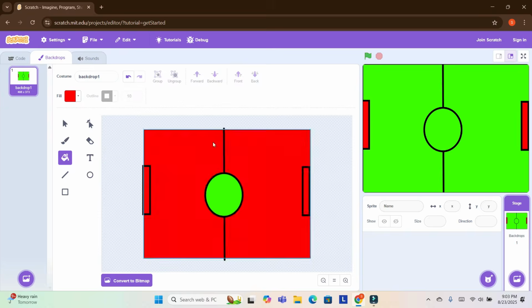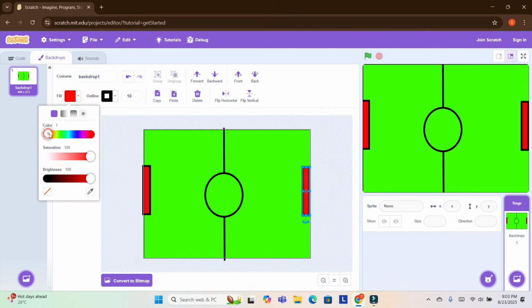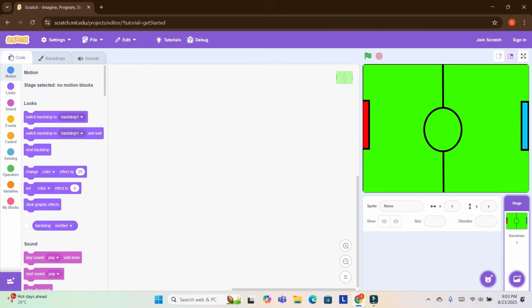Now I have to go to fill. First we have to select this, then I will make it blue. So the color has been changed. So here you can see our backdrop has been completed.